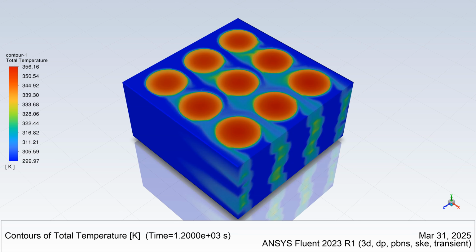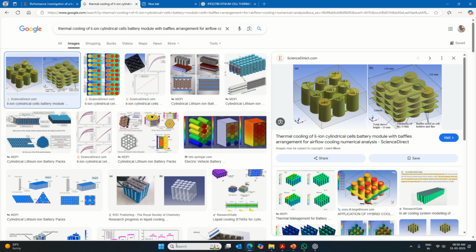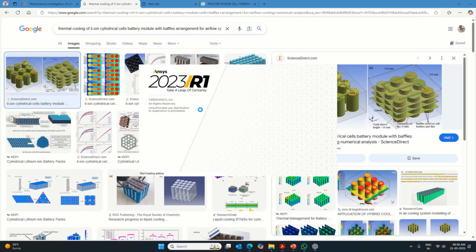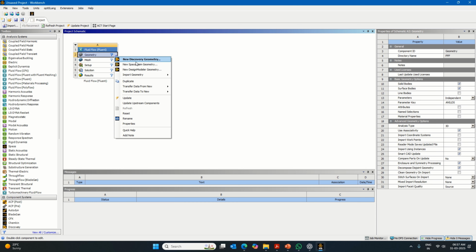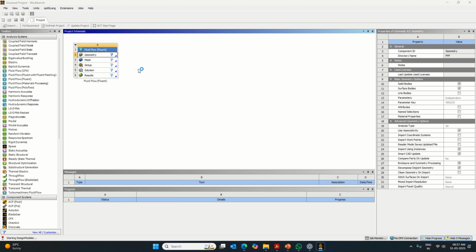Today's design is actually inspired by one of the configurations which you are able to see here. So let's proceed with the Workbench. Start with the Fluid Flow Fluent option. Click on new Design Modeler geometry.